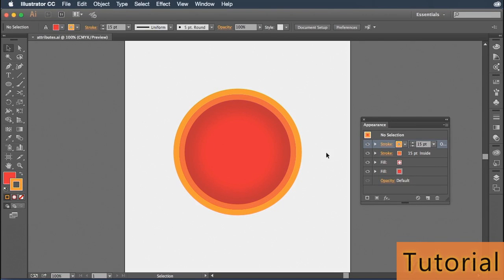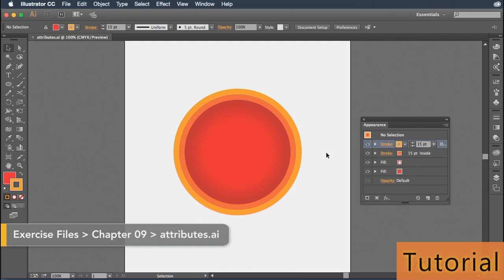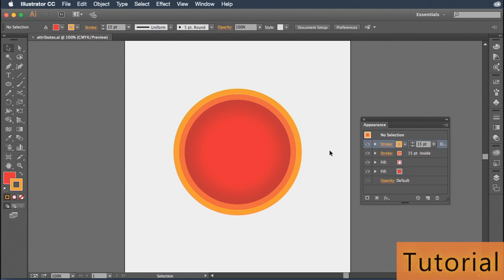I mentioned in the previous movie that you can rearrange the attributes inside of the appearance panel just the same way you could arrange the stacking order of layers in the layers panel. And in this movie, I'm going to show you how to do that. Let's go ahead and select this piece of artwork that I have on my artboard right now.